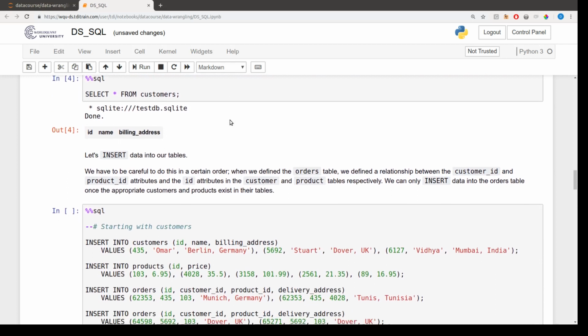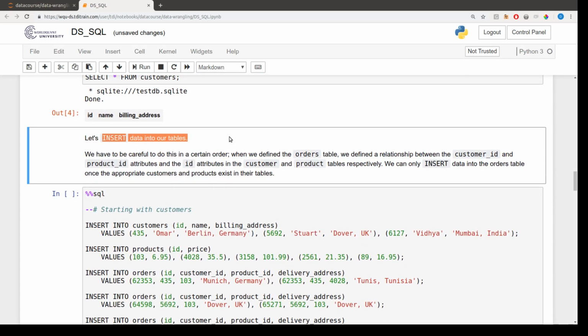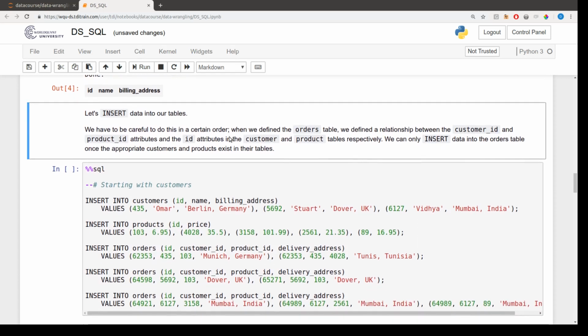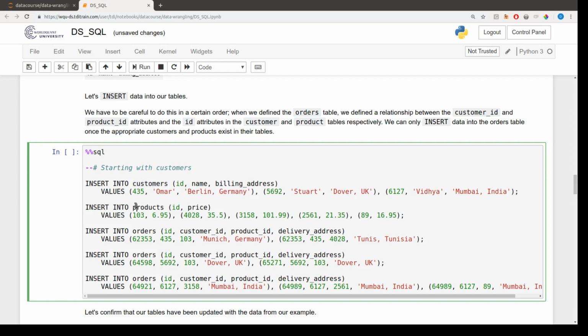So let's begin inserting some data into our tables so that we can actually do some real data analysis in SQL. Since we defined the relationship between the orders table and the customers table, and the orders table and the products table using foreign keys, we'll first have to populate the customers and products before populating the orders.